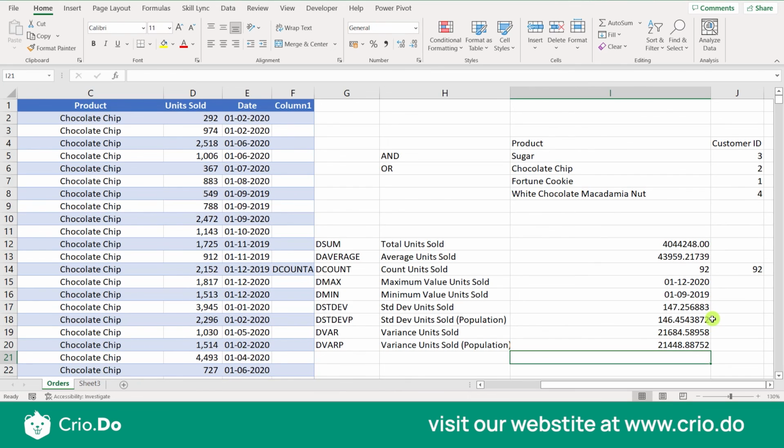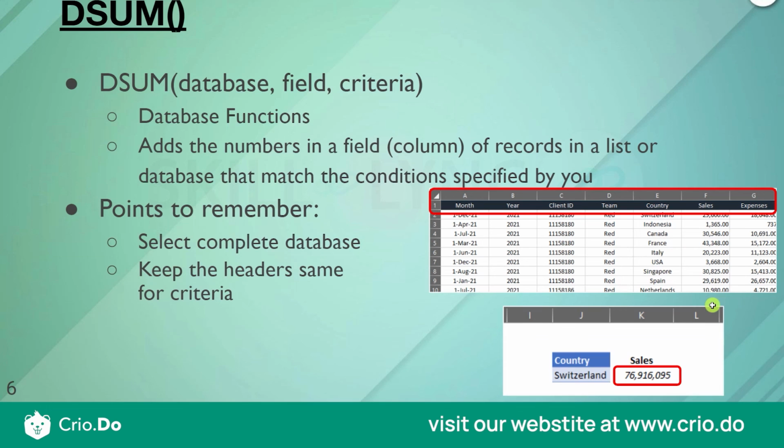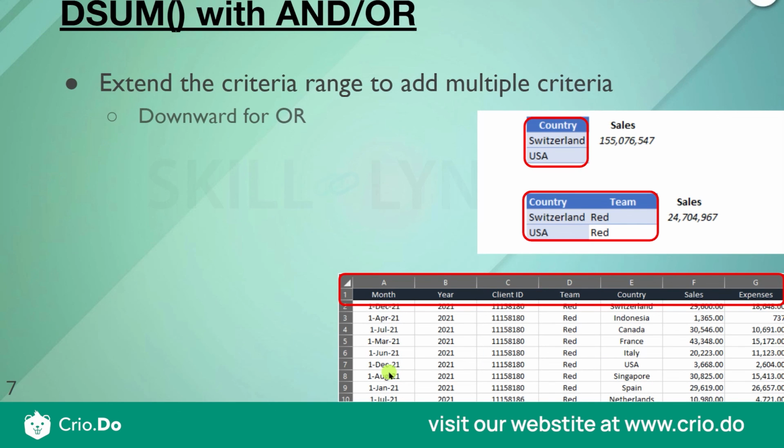So we have calculated a total of 10 functions, all related to the list functions we are talking about. Starting from DSUM, we have database functions. With the DSUM function, we can add the numbers. All these 10 functions take 3 arguments. The first one is the database, the second is the field, and the third is the criteria. You can add multiple criteria by writing in the downward or the rightward direction. If you write in the downward direction, you have OR logic. If you add the criteria in the rightward direction, you have AND logic.